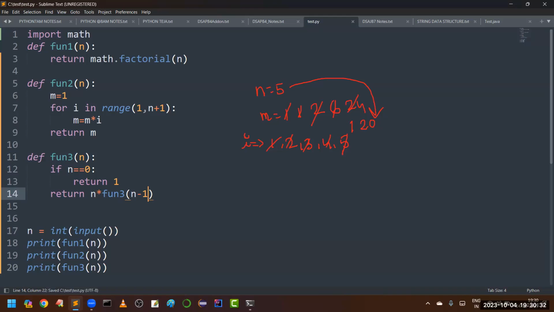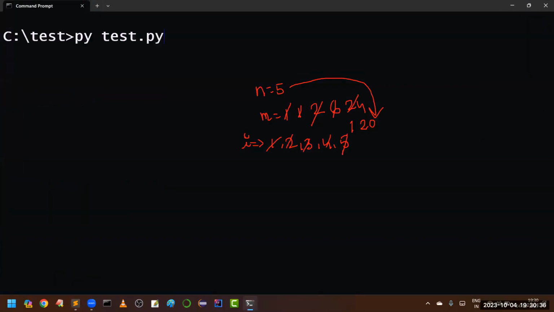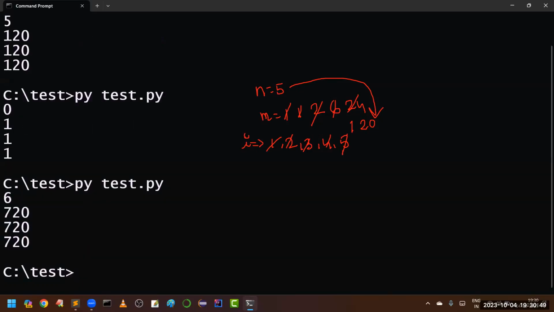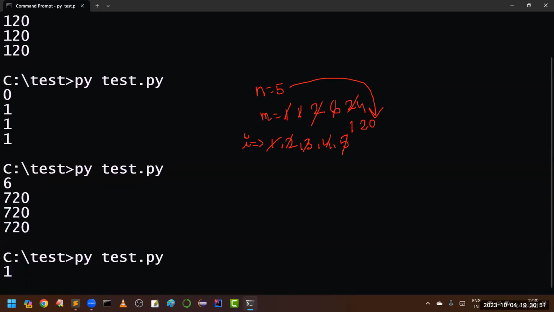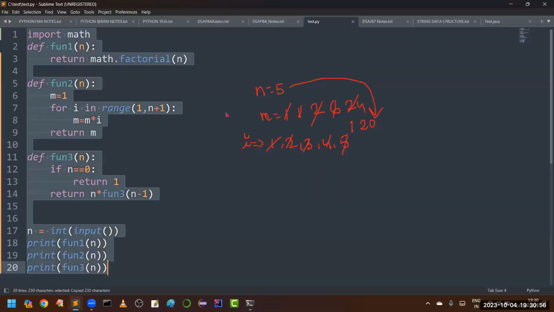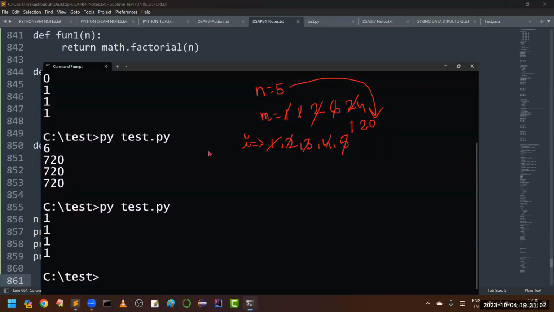Let me cross-check and see what will happen here. I am trying to run the program. You can see if the input is 5, in all these three cases we are getting 120. If I give 0, what is 0 factorial? 1. Now I am giving 6. What is 6 factorial? 720. What is 1 factorial? 1. So all these cases are working. This is the way we can calculate the factorial of a given number.